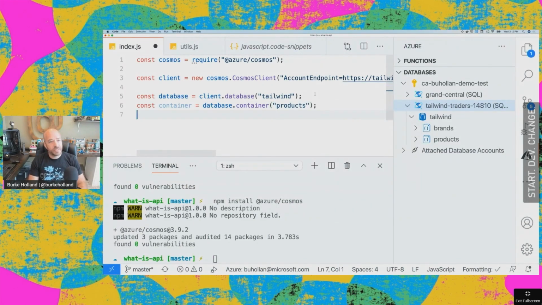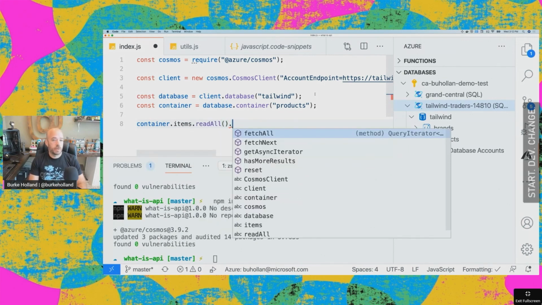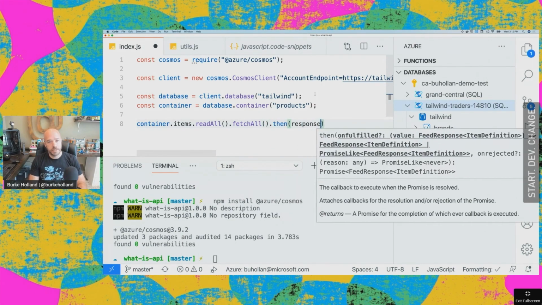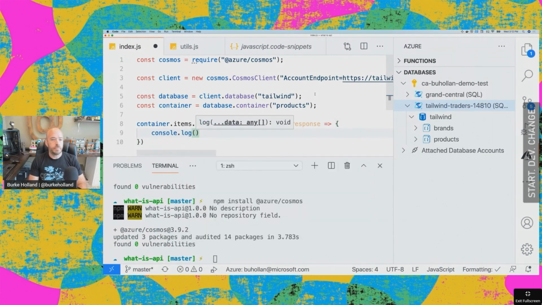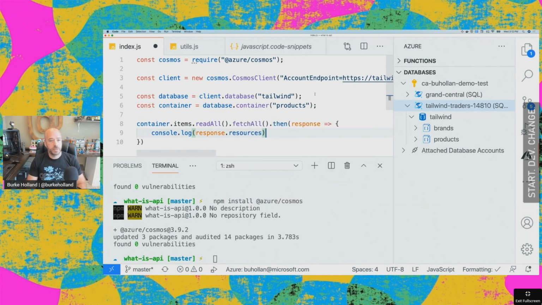Now let's get at these products. How do we do this? We can do container.items.readAll.fetchAll. There we go. That's going to return a promise, which has a response. And then we'll just log out some of the stuff that we've got here. Let's say response dot, I don't know, resources. That looks right. All right, so we basically just use the Cosmos DB API to create a program that will read our Cosmos DB database and spit out all of the products from the products container.